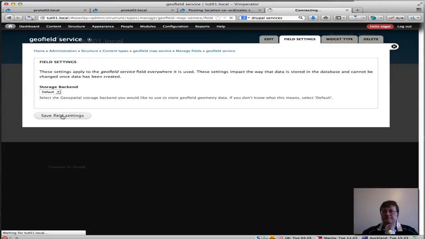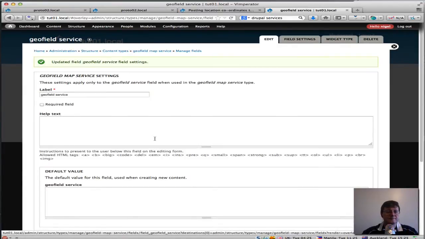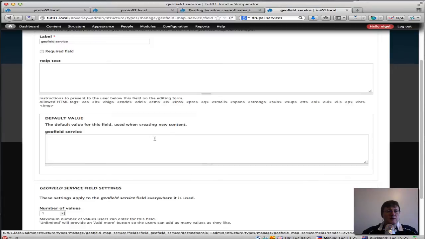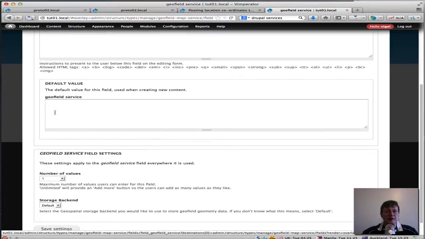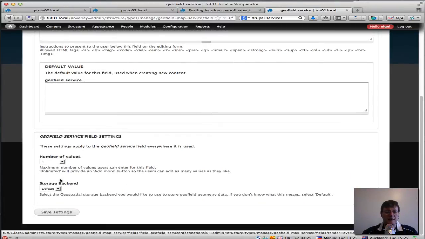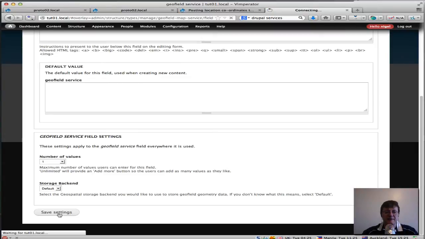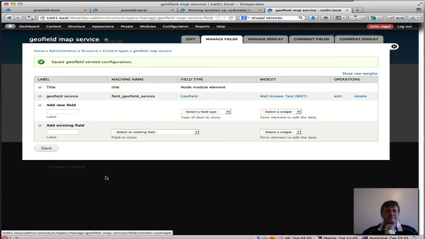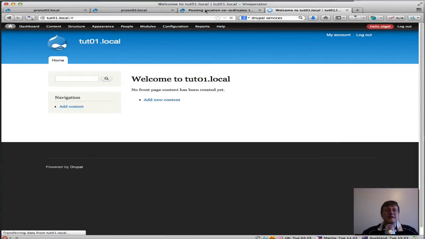So save that. And we can save that. And scroll on down. Okay, well-known text will go in this box here. Let's just have one value, so we can just save the settings as they are. Okay, we've done that. We've now set up our content type. Let's see what to do next.